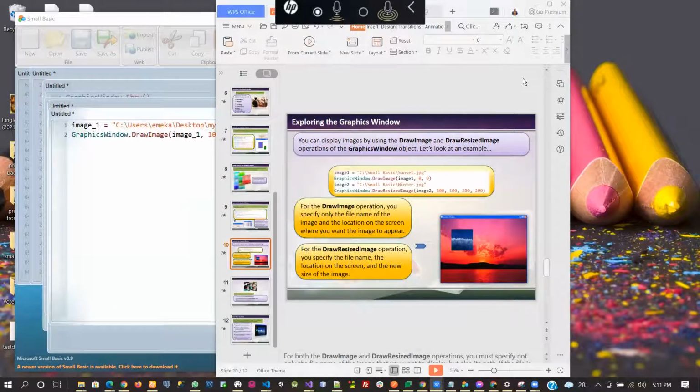So if you want the image to have a certain size, instead of using GraphicsWindow.DrawImage, you would now do GraphicsWindow.DrawResizedImage. So you are going to define the X and Y axis, and then you're going to define the size, that is the length and the width of the image.